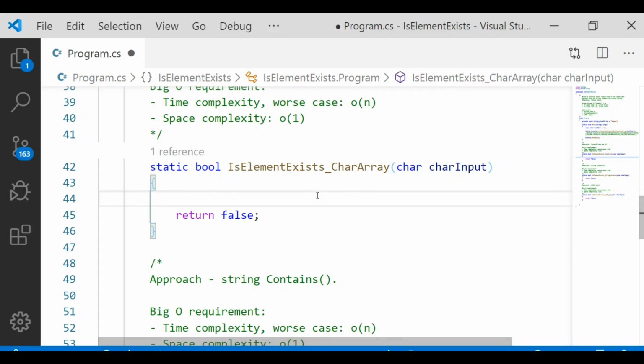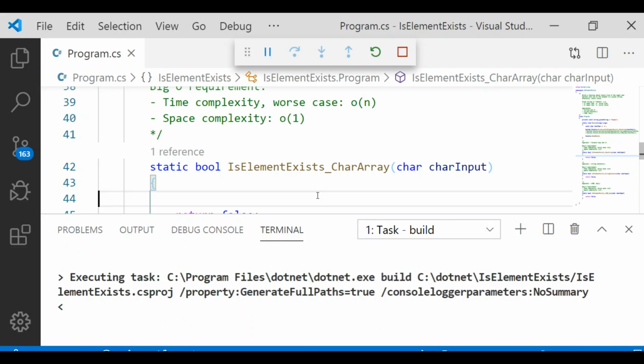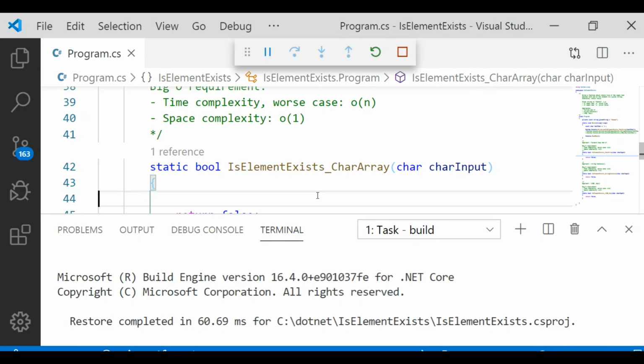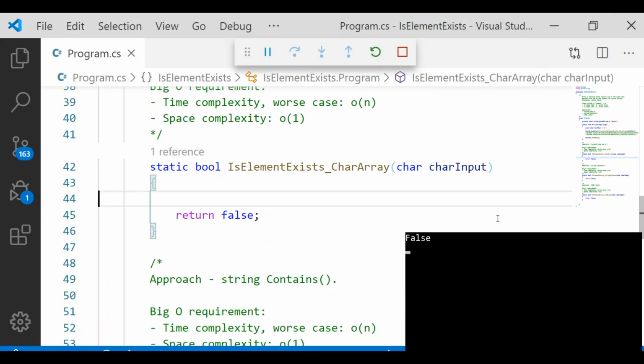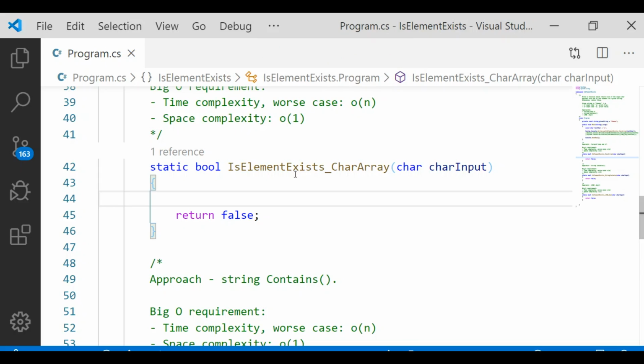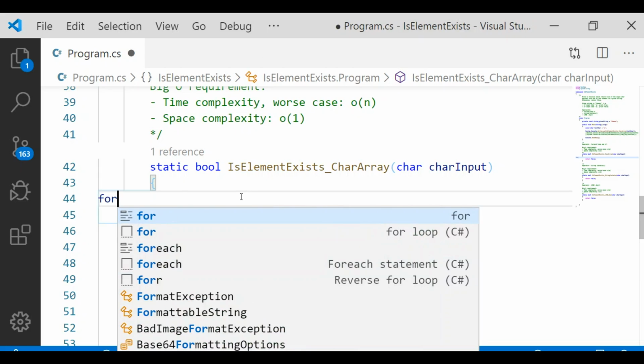Okay, so if I were to run it, it is false, definitely, because we haven't written the solution yet. Now let's close it and write the solution using foreach.